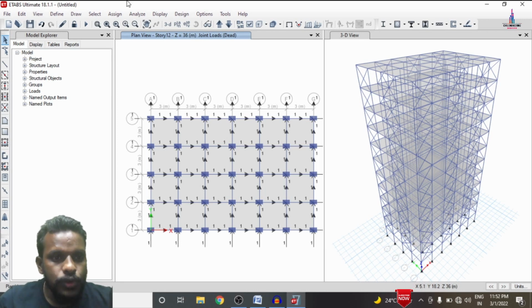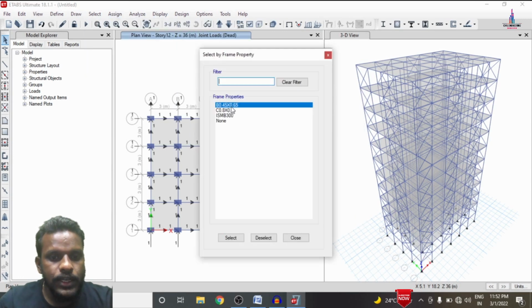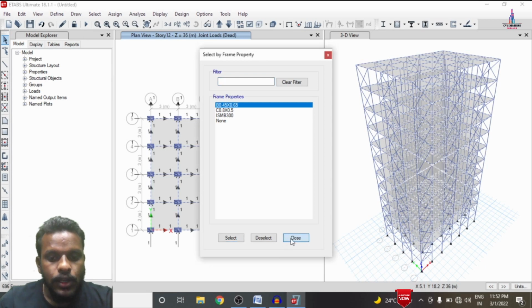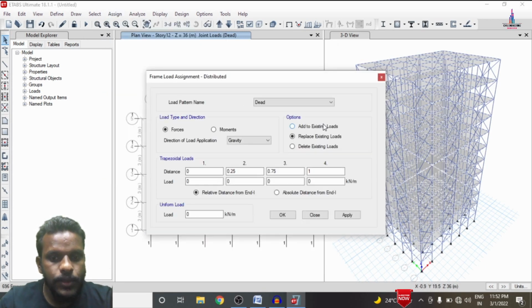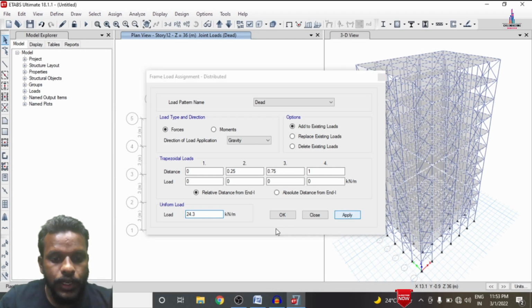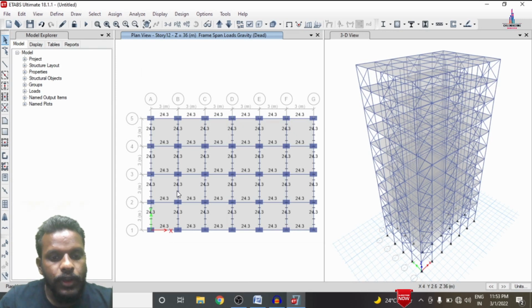Go to select option, property here, frame sections here, select the beam section, select option, close option. Go to assign option here, frame line load, distributed condition. At the existing loading condition we need to apply the value of 24.3 kilonewton per meter. Click on apply option so that it will apply the 24.3 kilonewton per meter, which is the combination of the external wall load, internal wall load and parapet wall load. Click on OK option.